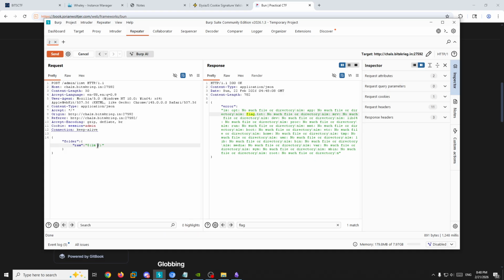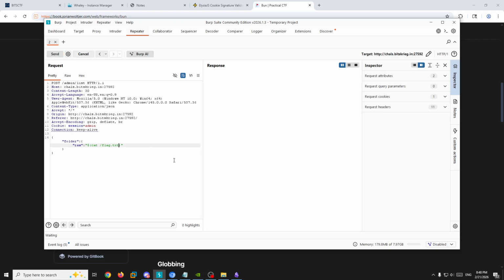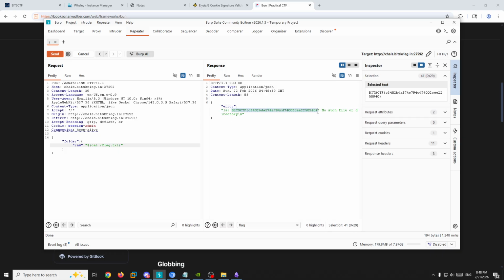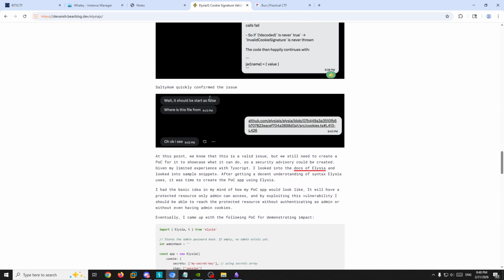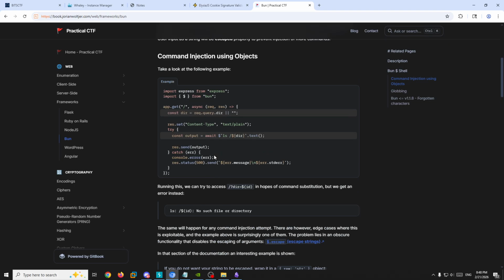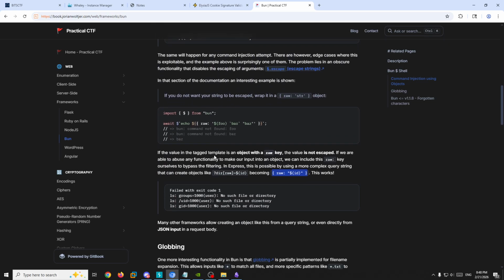So we can cat this, just using that, flag.txt. So there you go. There you have the flag right here, and it's quite interesting. I spent a lot of time researching this, finding out this cool vulnerability and how to get out of this specific framework. It's actually pretty nice.